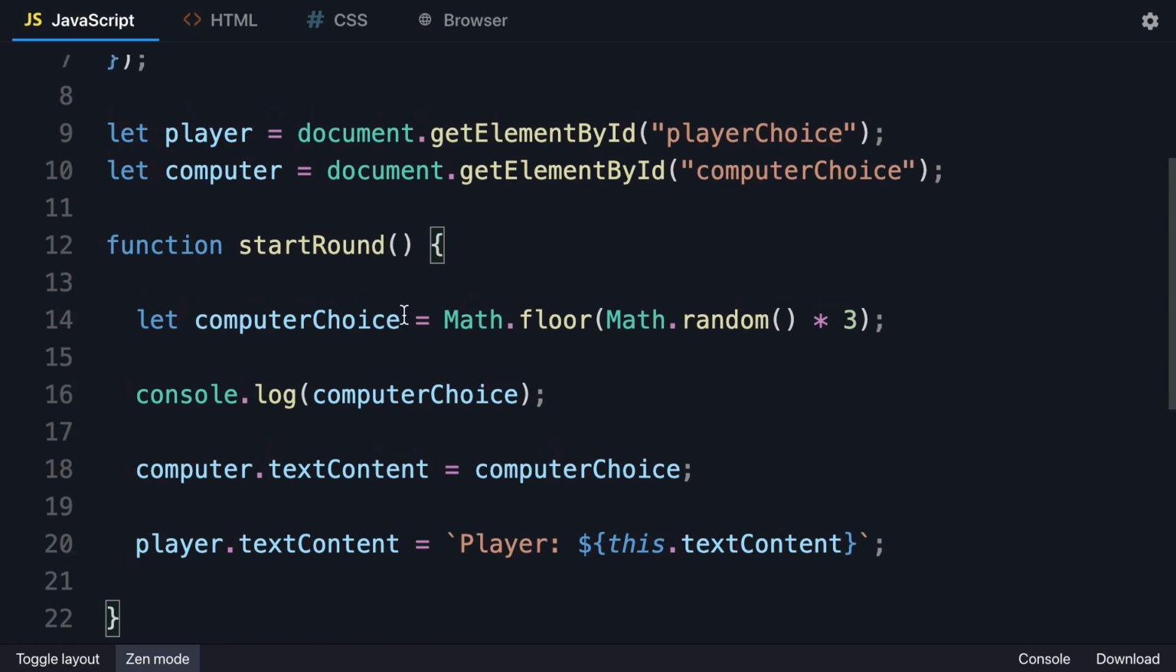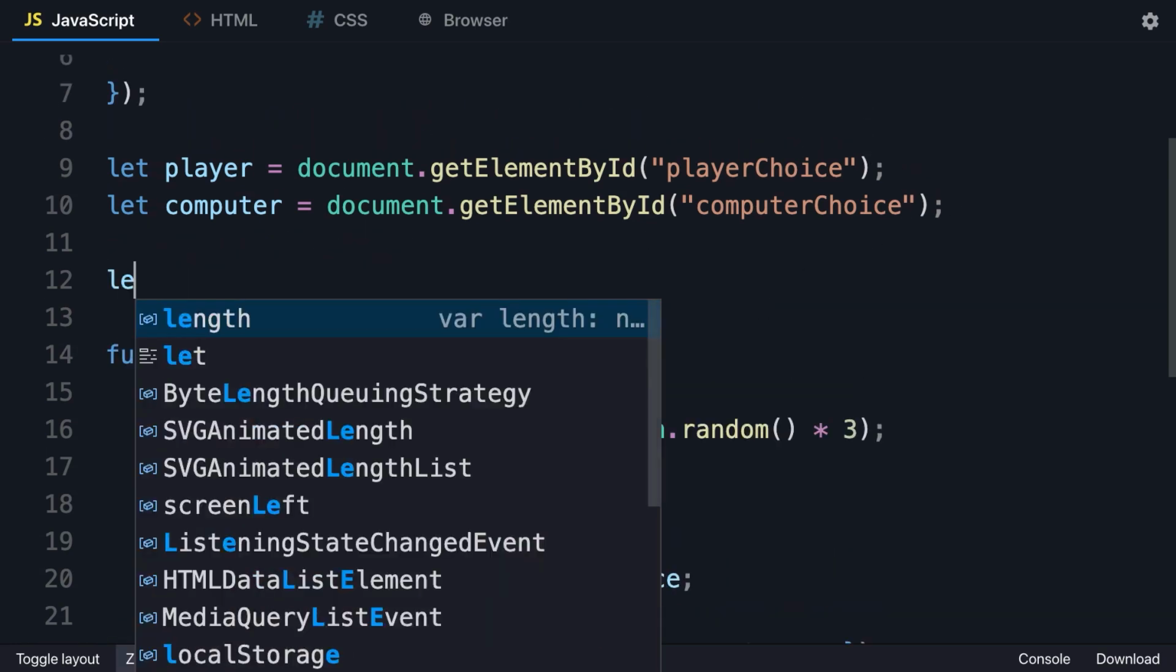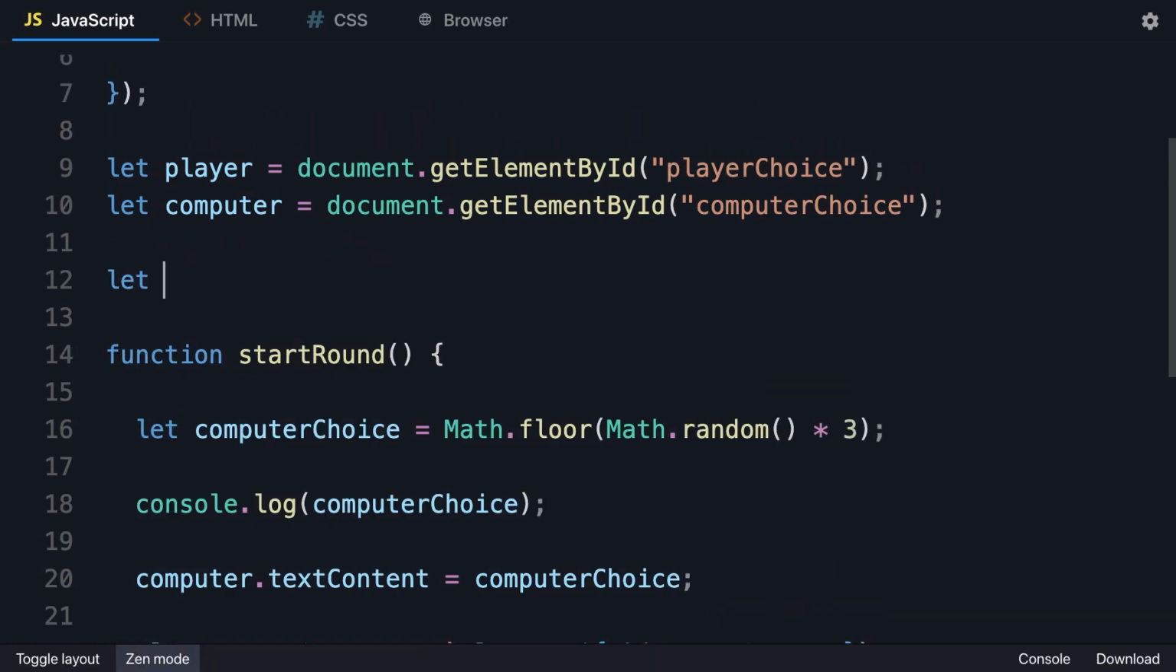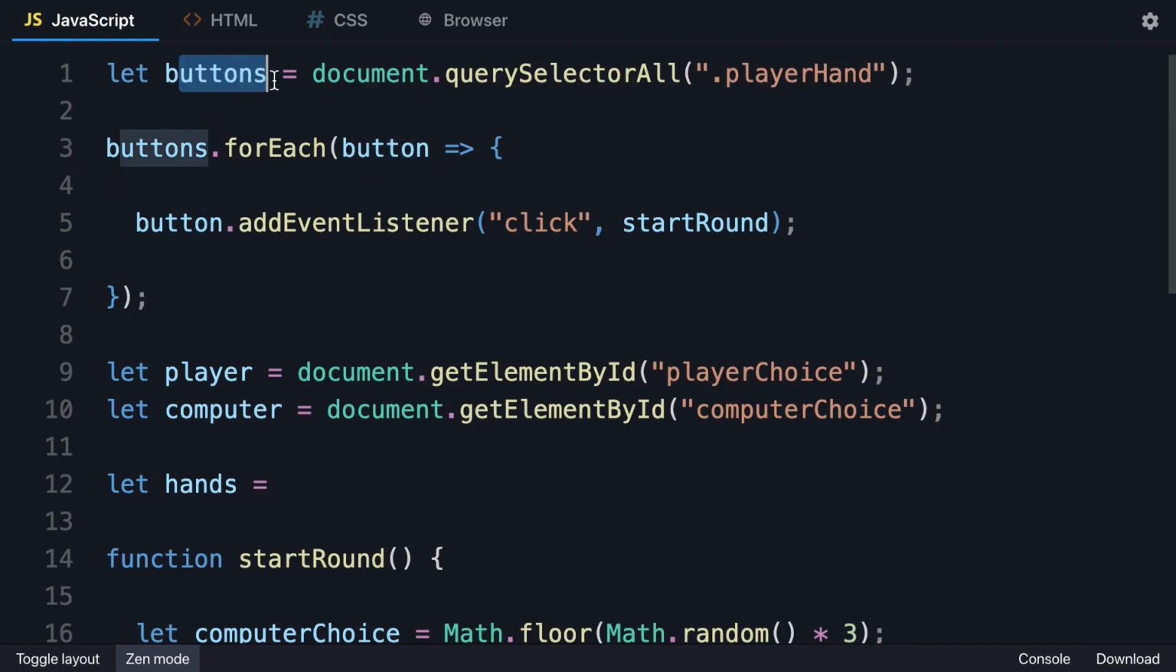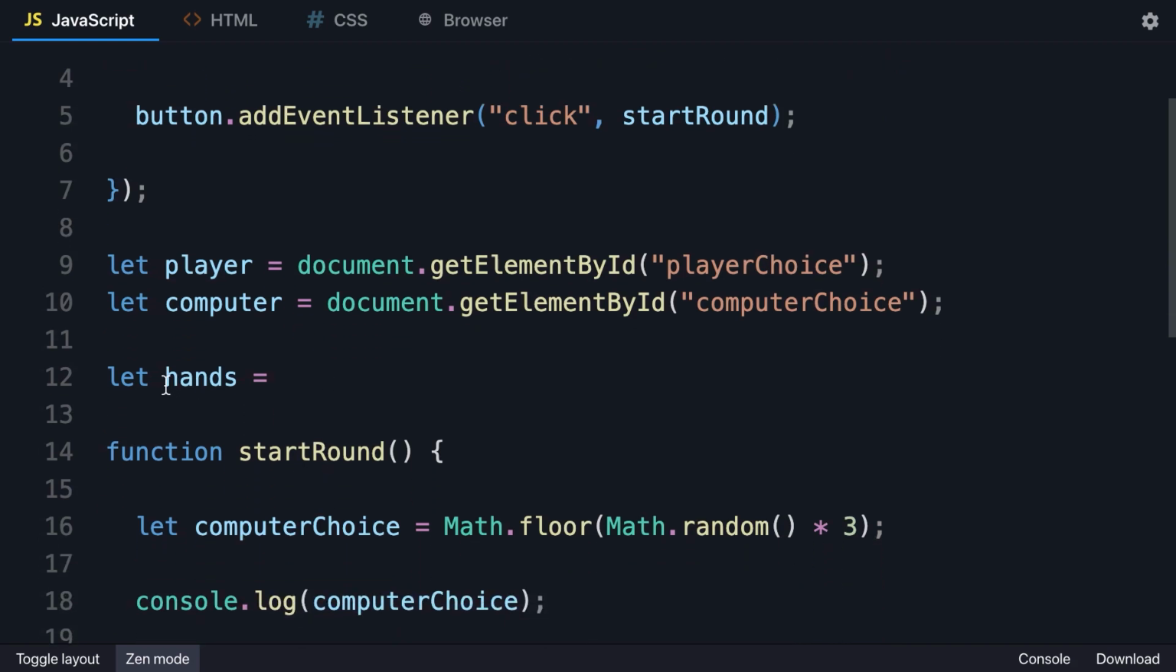And we are going to make another variable here. This variable we will call hands, and we are going to make an array of hands. An array is like a list. We've already seen a node list earlier; buttons was a node list. And a list means we're grouping objects together. How can we group objects together? Well, we put them into square brackets separated by a comma.